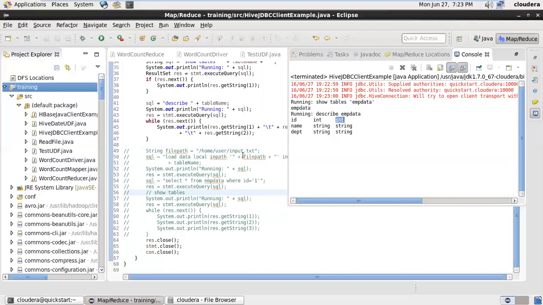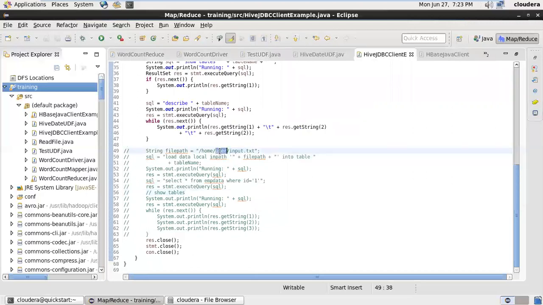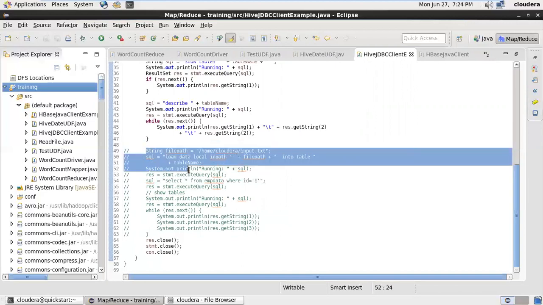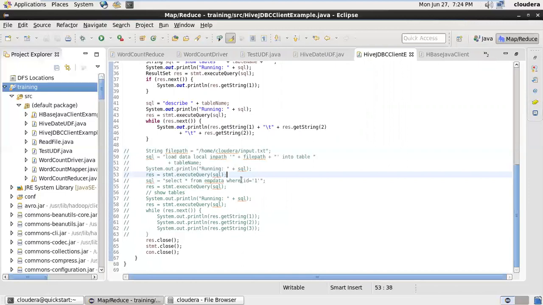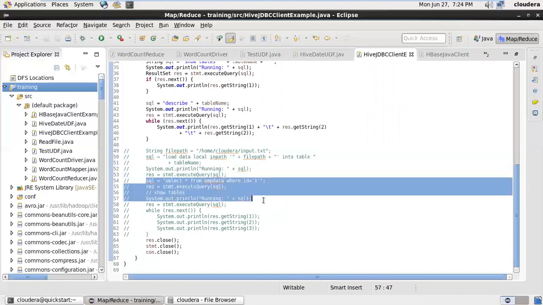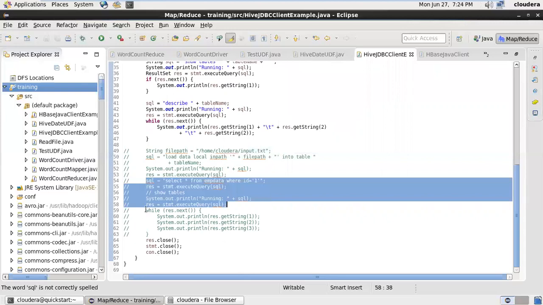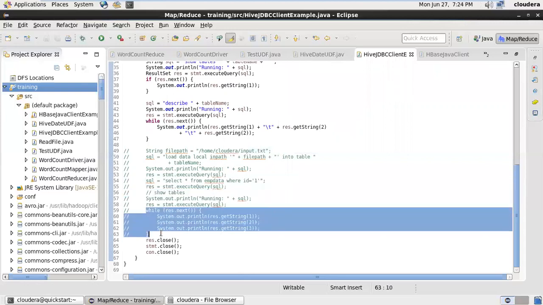Okay, and create some sample data in some input.txt file, somewhere, keeping that in Cloudera or something, and load that local inpath file into a table using this statement. Okay, and then run the select star from EMP data and print me those results using this.